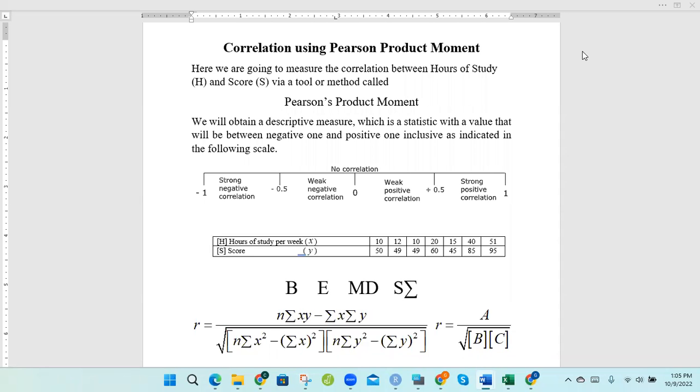Correlation using Pearson's product moment. Here we are going to measure the correlation between hours of study, which is represented by the letter H, and score, which is represented by the letter S, via a tool or method called Pearson's product moment. We will obtain a descriptive measure, which is a statistic with a value that will be between -1 and +1, inclusive, as indicated in the following scale.